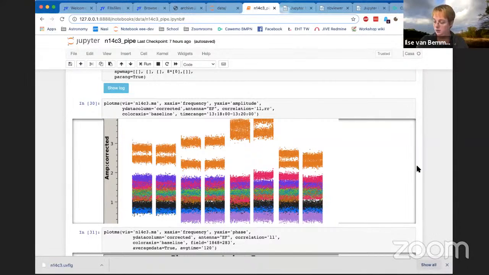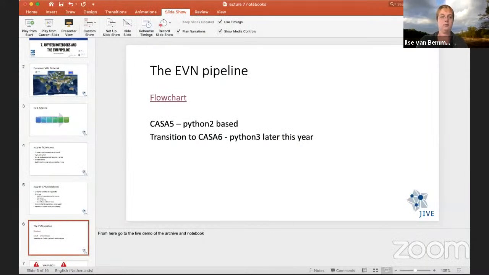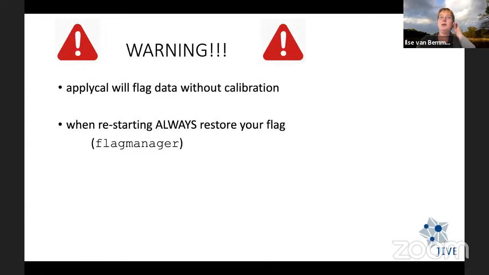So let me just quickly check if I've addressed everything I wanted to address in the notebooks. Yes, I did. So we're gearing up towards the end of the presentation. I'll go back and share my presentation again. There's a few remarks that I wanted to make here. So we've seen this, and if you download the presentation, all these links are active.